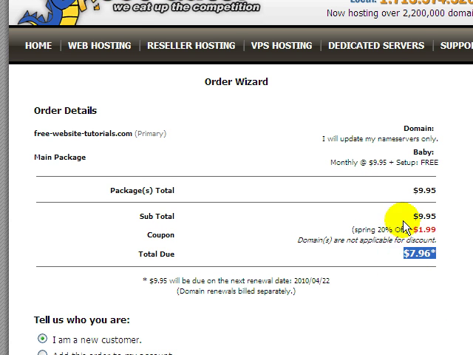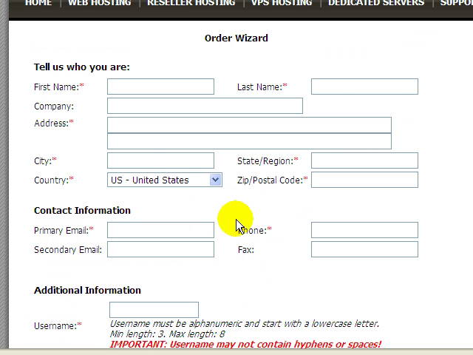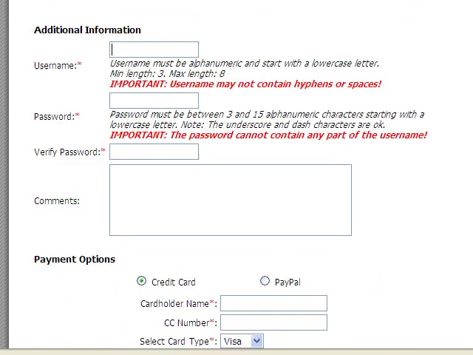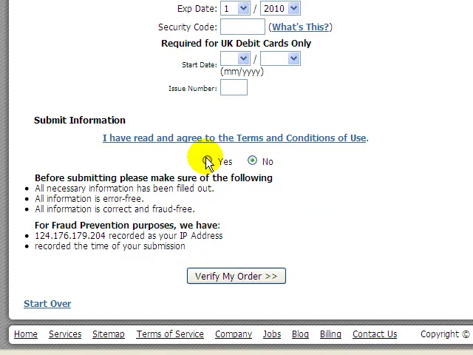So once you're happy with all that, you just check down the bottom. It says tell us who you are. So you're either a new customer or you're going to add this order to your previous account. Most of you will be a new customer, so you just keep that highlighted and click continue. And the next step is just fill in all your personal details. Once again, an asterisk will highlight the required fields. Put down your contact information, and for HostGator you need to create a username and a password, and at the bottom your payment details. Once you've done all that, you say you've read the terms and conditions, and verify my order is the final step.